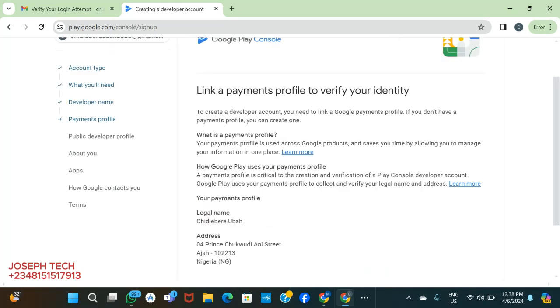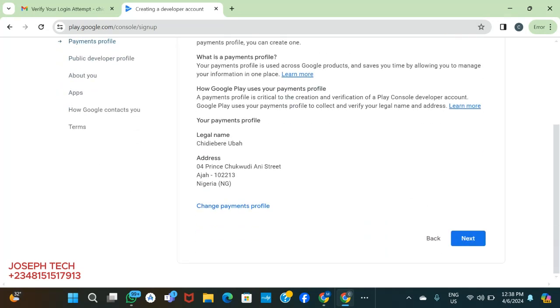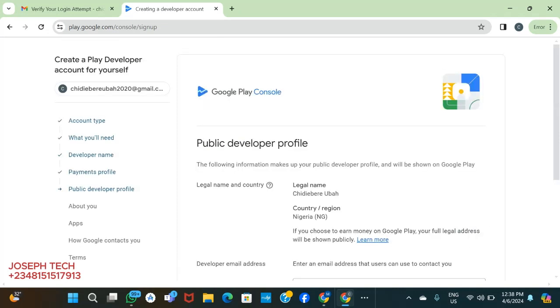So click on Next and click on Continue. You can see the address I used here, which is number 4 Prince Chukwudi District. So now let's continue. And you can see the name here, which is Chidiebere Uba. That's the name there. Okay, so let's click on Next.